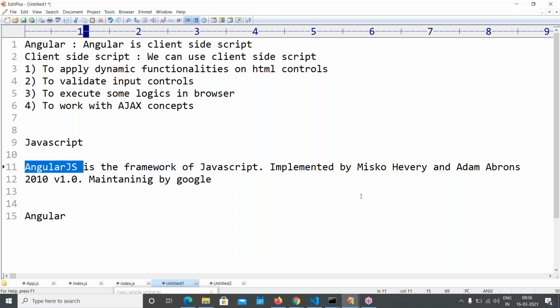So one clear-cut point I'm giving you. Version 1.x we are calling AngularJS, from version 2.x onwards we are calling Angular. Now you can ask me, sir, is that the main difference between these two? No, there are more differences between AngularJS and Angular.